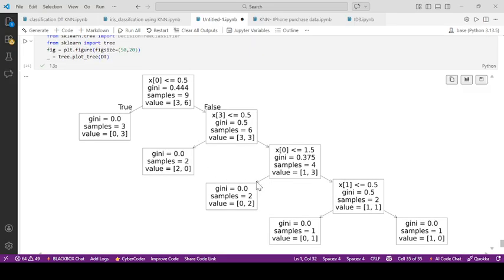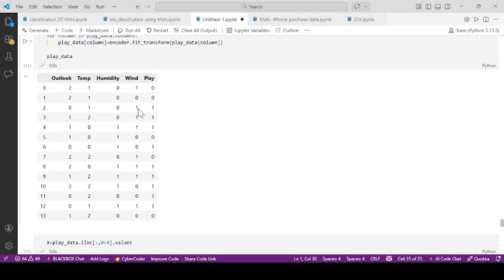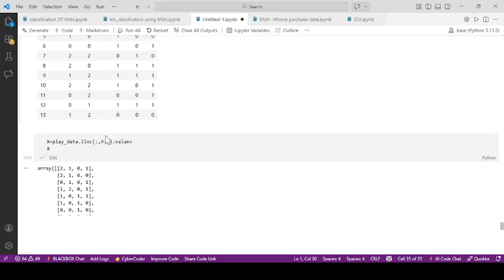Okay, you can see it is outlook, it is wind. Again it is taking different values. Okay, x[2] is not considered. x[2] means 0, 1, 2, so it is humidity, it is not considered.